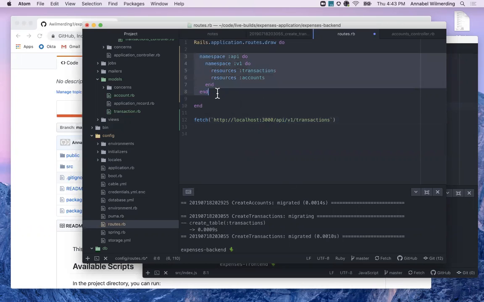So the routes we set up in our Rails application are the routes that we will be making fetch requests to from our front end. Whatever we have set up in here has to match our fetch requests. So since we've namespaced this, when we make those fetch requests, we will need to have api/v1 before the rest of our path here.